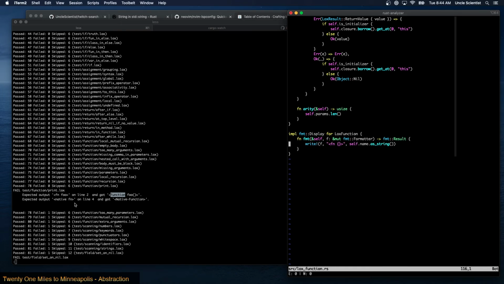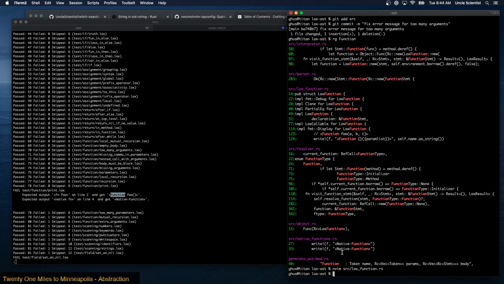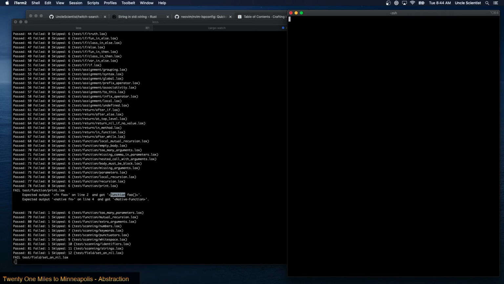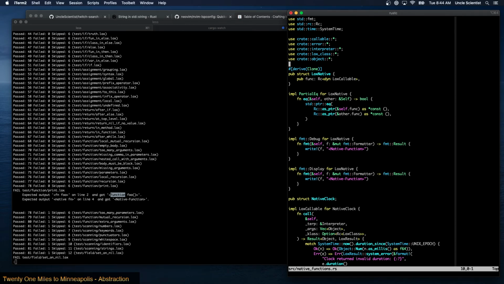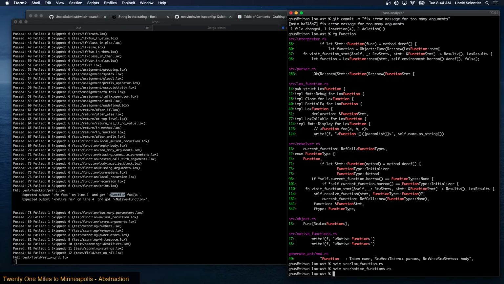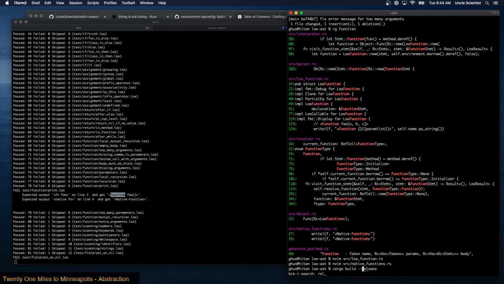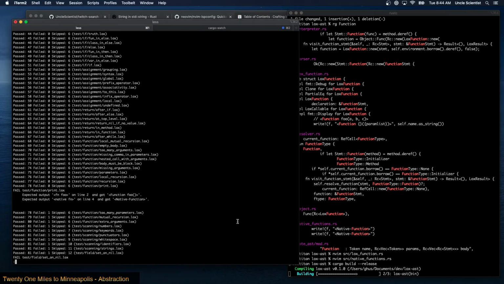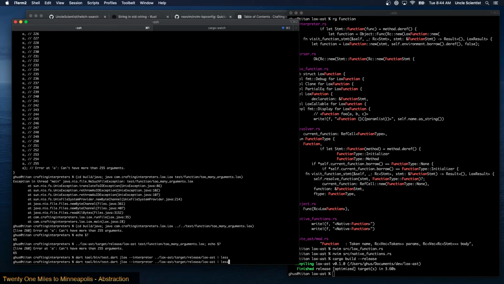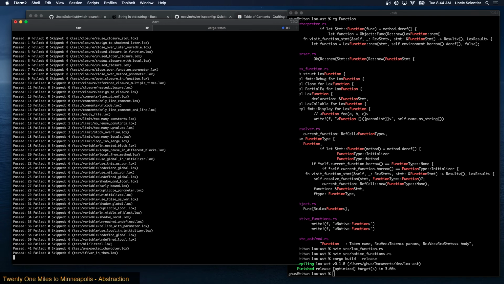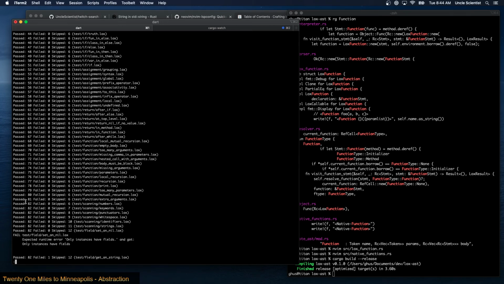And then expected output native fn and got native function. Is that in here? Nope. That's here. Oh, that's in debug. That's fine. Native fn. Okay, so let's see if that gets us to pass test 78. It does. Look at that.